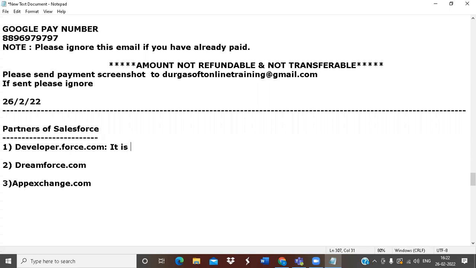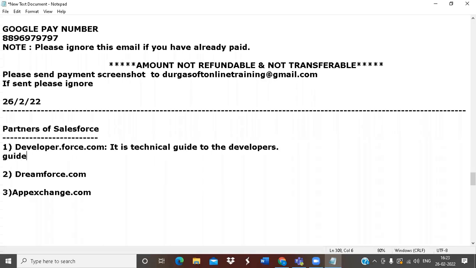Developerforce.com is a technical guide to the developers. First of all, what is the meaning of guide? Guide contains what? Questions and answers. Yes or no? Speak out. What guide contains? Guide contains questions and answers. Yes or no? Yes, sir.